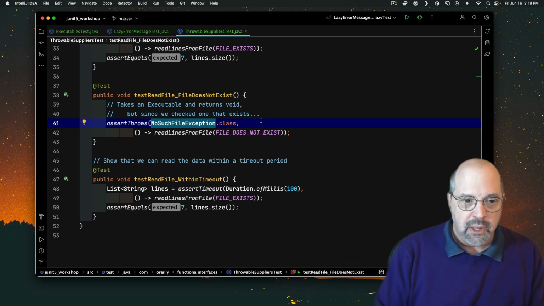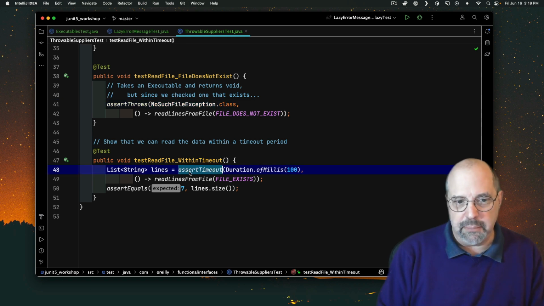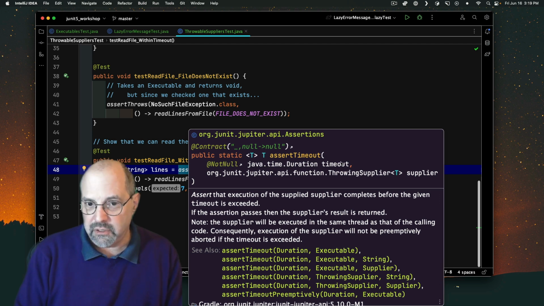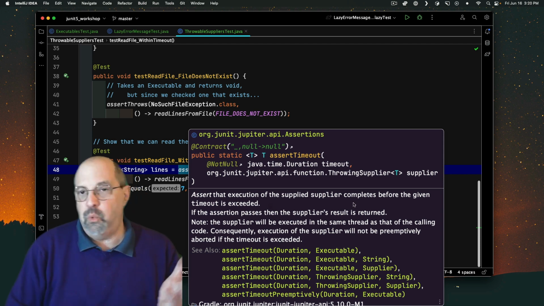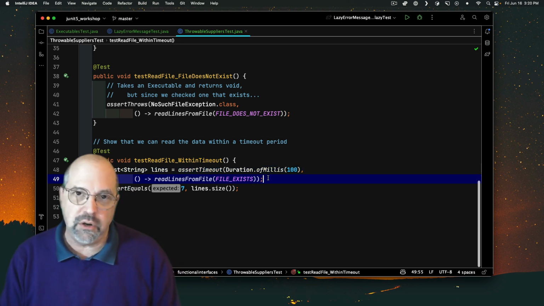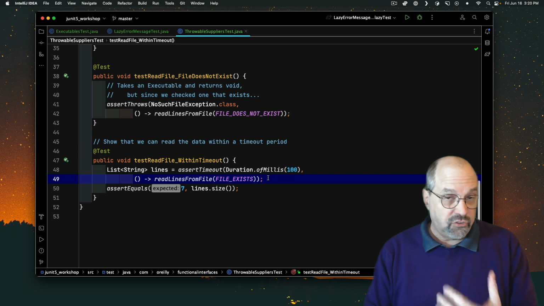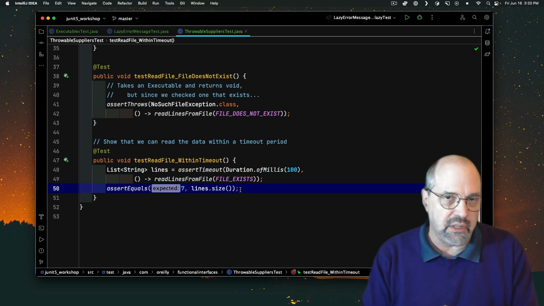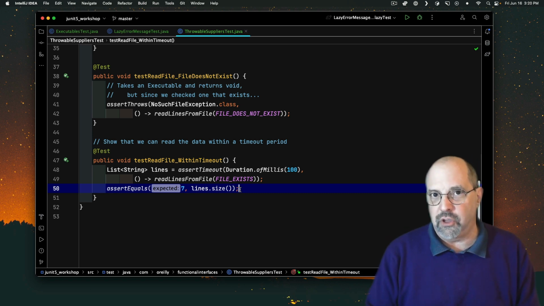Down here, however, I have the assertTimeout, and the assertTimeout documentation says, here's how long I'm willing to wait, the duration, and here's the ThrowingSupplier, and it says asserts that the execution of the supplied supplier completes before the timeout is exceeded. And if it does, we get back the results. So I'm going to wait 100 milliseconds to read all my lines out of the file. And assuming that completes within 100 milliseconds, here's my list of String, and I can check that there's a right number and use the result out of that.